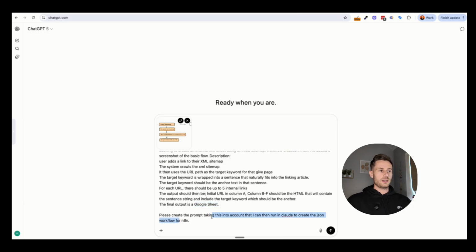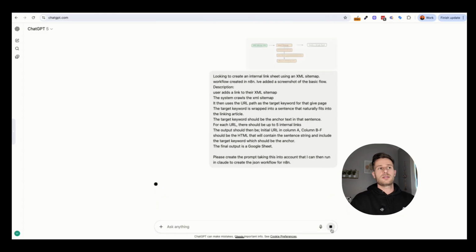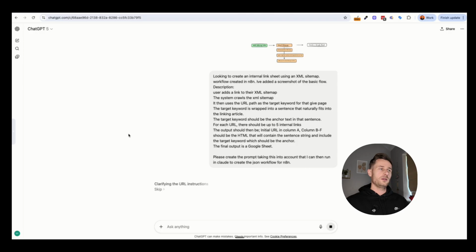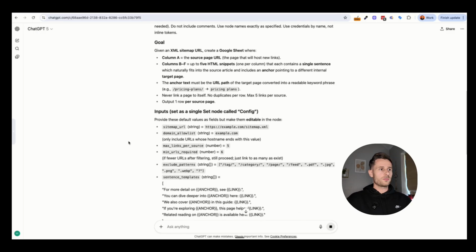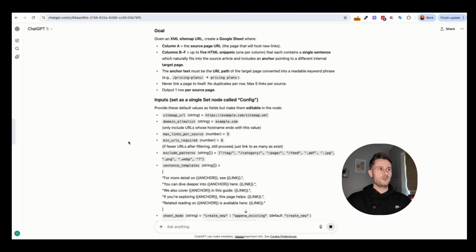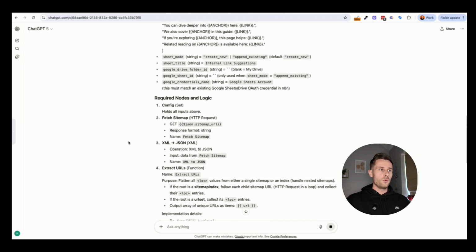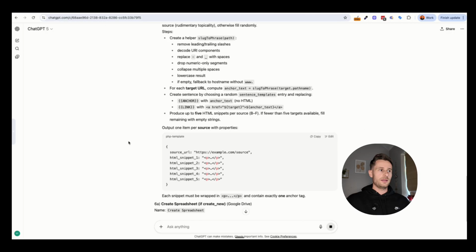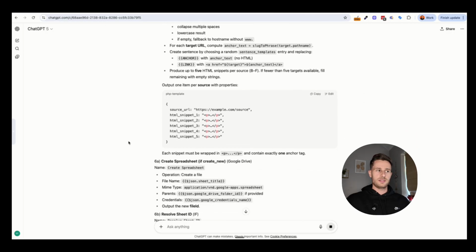Please then create the prompt, taking this into account, that I will run in Claude to create the JSON workflow for N8N. So let's see what this provides us. Of course, the beauty with GPT-5 is that it will choose the best models to fit the requirements. A very small and subtle change, but one that I actually think has been super helpful. Okay, so this is looking pretty good. And for the sake of the video, I'm not going to play around with this too much. I'm going to almost just take it as absolute that this is as optimal as it can be.